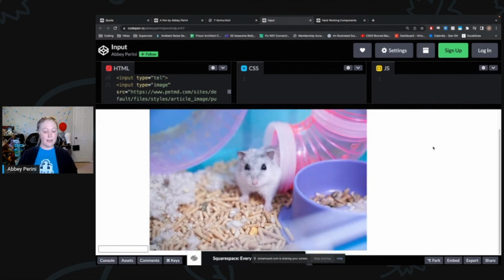And then, yeah, this hamster is a button. I can interact with him like a button, but it's an image. And that is something that you can do with input.